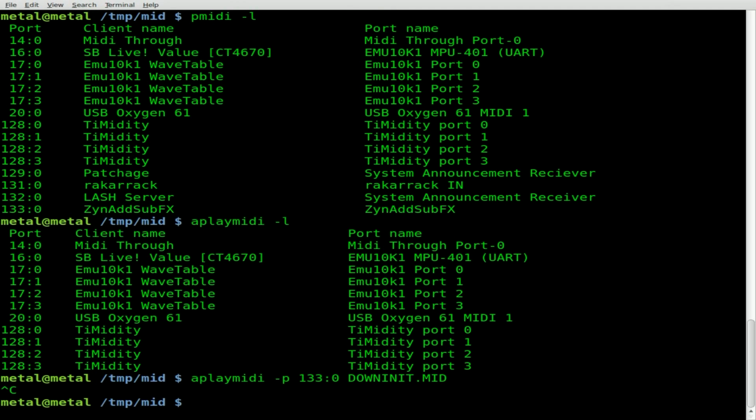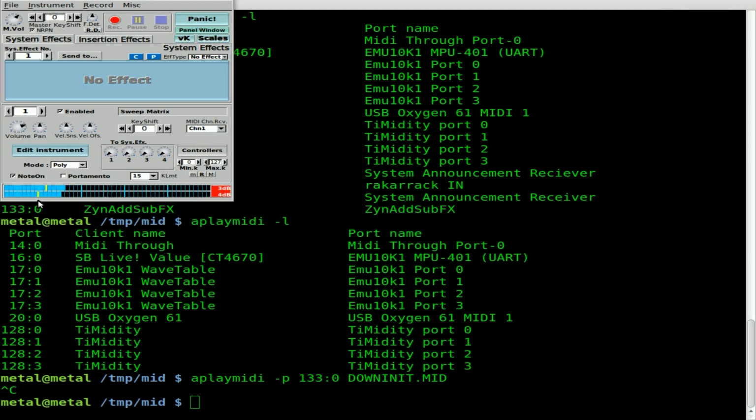And once again, we can press Control C to kill that. If you do get a note stuck like so, which seems to be slowly fading out, it's just the way that instrument is, but you can always hit panic, which will kill all instruments.